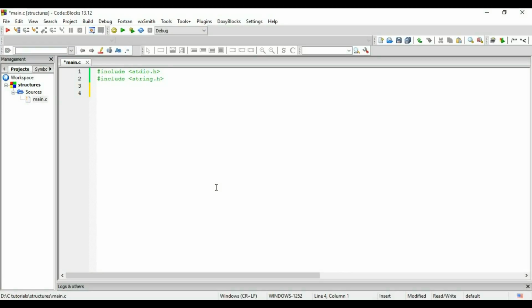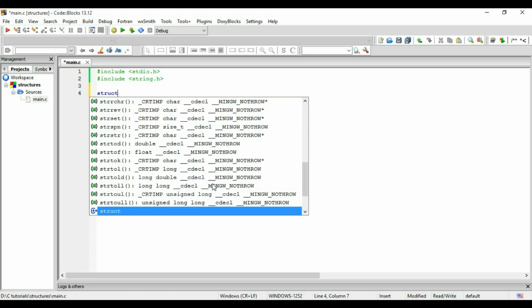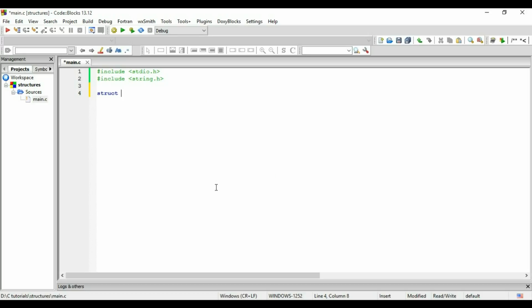Alright, so let me give you an example with structure. I will create a structure that will keep a record of our students from first year and from second year. So let me create a structure with a struct keyword, and now I have to give it a name, so I'm giving it student. In the brackets.